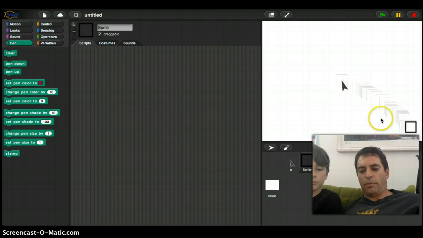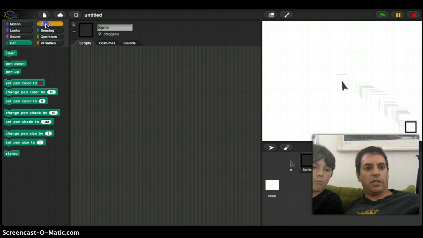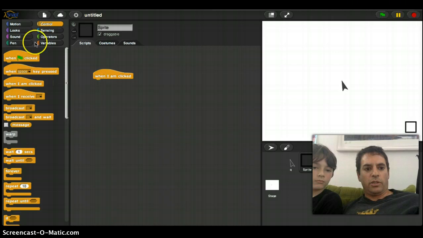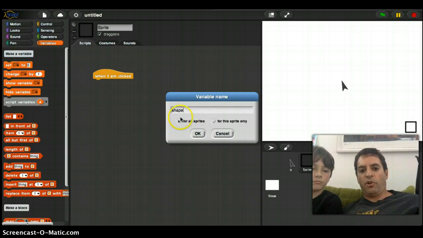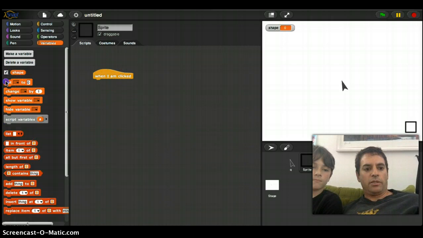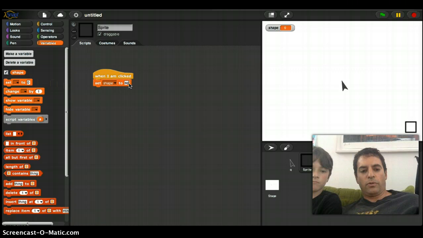Okay, so what I'm going to do is create something in my sprite, and I'm going to say control, when I am clicked, and I'm going to create a variable. My variable is going to be shape, and it's going to be a variable for all sprites. Everyone's going to be able to see this variable. When I am clicked, set shape to square. Okay, that's all it's going to do. When this thing is clicked, it's going to set the shape to square. Does that make sense? All right, good.